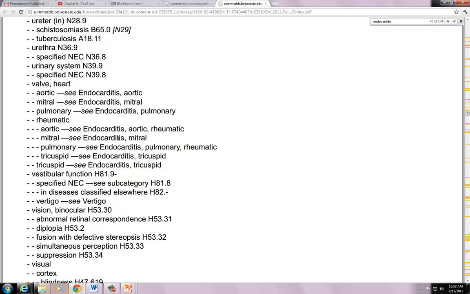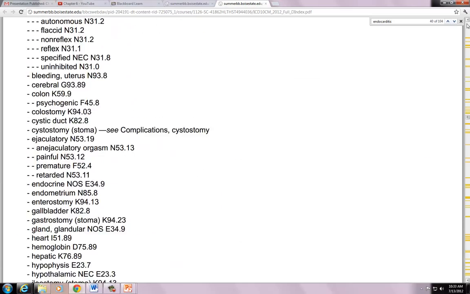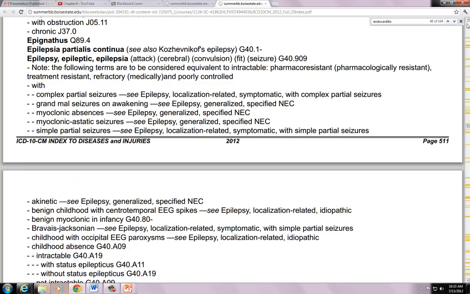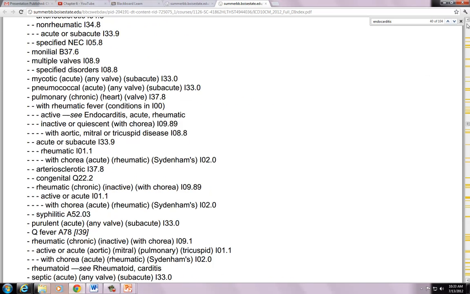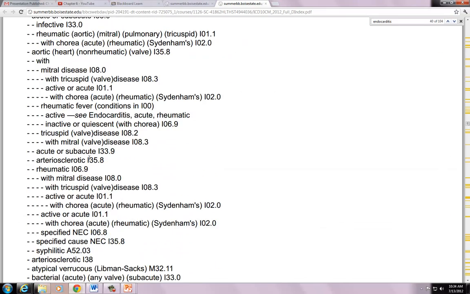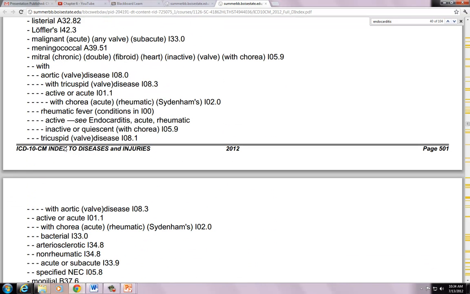So notice here I have endocarditis, mitral, endocarditis, tricuspid. So I'm going to scroll down to that, and I'm just going to scroll pretty quick because I already looked this up and I know what page number it's on. There were 100 occurrences of endocarditis, so I thought I would try to go a little quicker. Okay, so here's endocarditis on page 500, and then we're going to scroll down till we get to mitral. Here's the mitral, and here's tricuspid disease. Now notice we didn't see anything with rheumatic yet, but we'll double check.